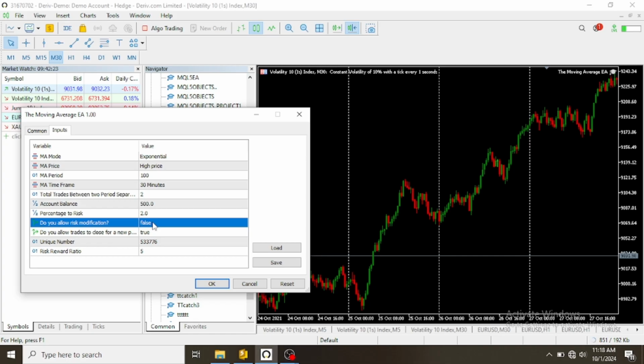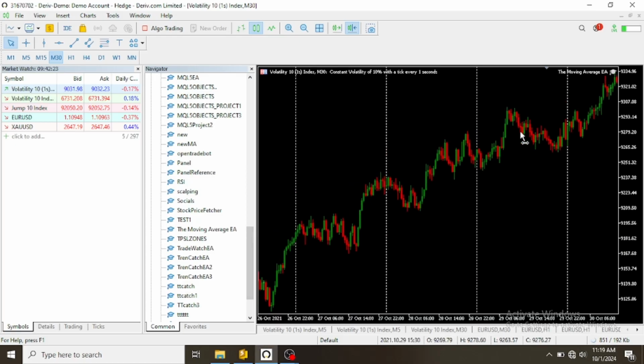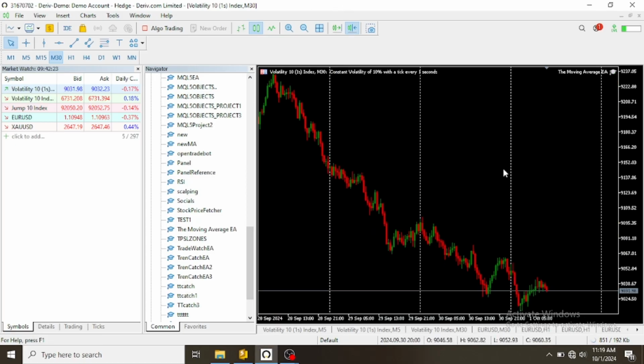Do you allow trades to close for a new period separator? This option enables the EA to close open trades automatically at the beginning of a new period, as marked by a period separator. This helps ensure that trades are not carried over into the next trading period, which can be useful for strategies that require a fresh start for each new period, reducing exposure to unexpected market conditions.